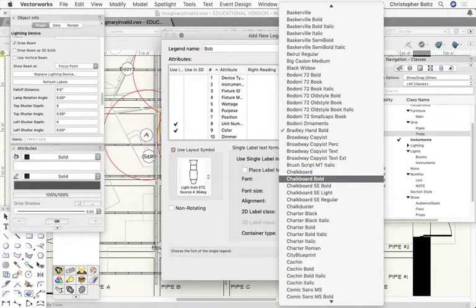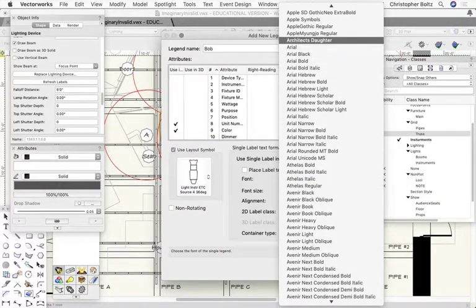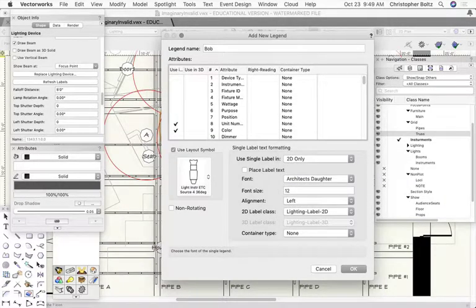That's one I bought. And I actually really like Architect's Daughter for this. So I'm going to set it to Architect's Daughter. You can set it to whatever font you like. And are you committed? No, because you can change your mind later. Okay. I'm going to set it to an 8-point font.